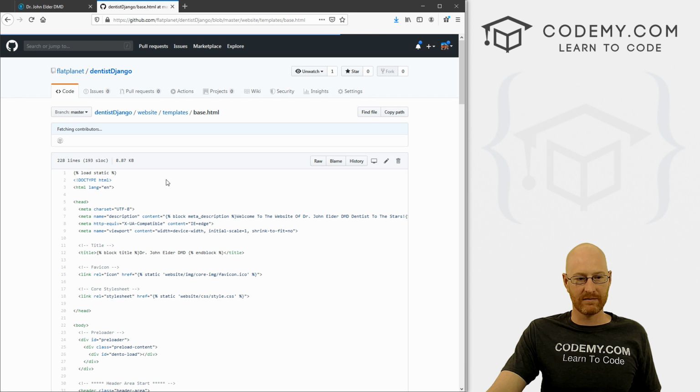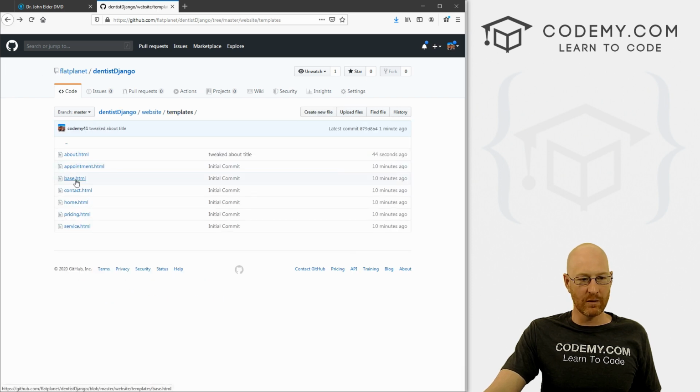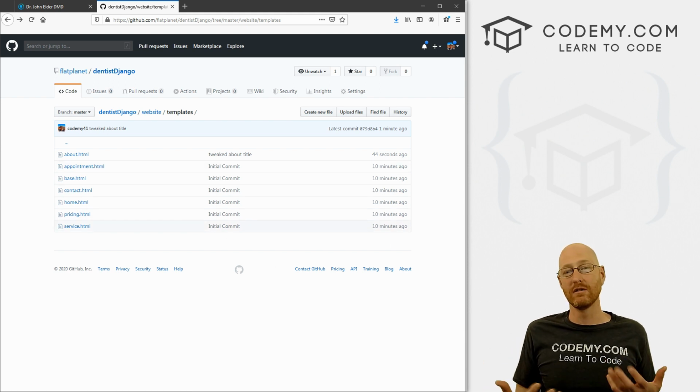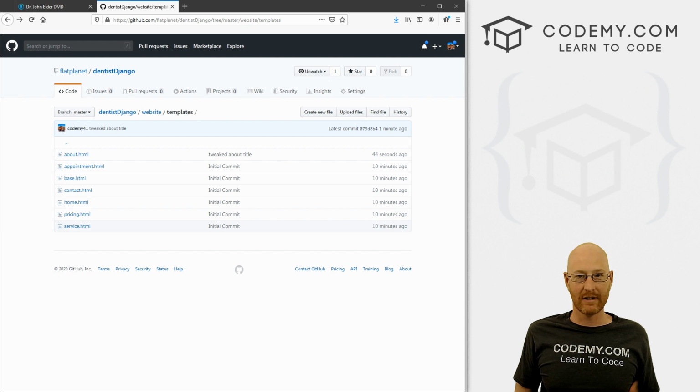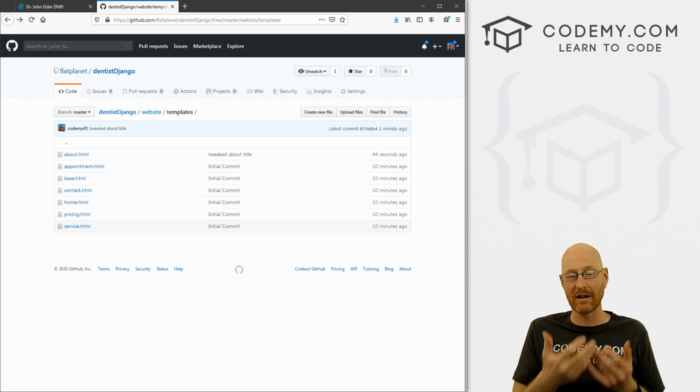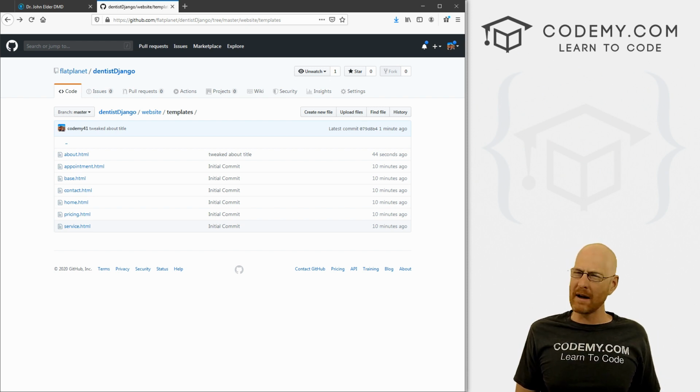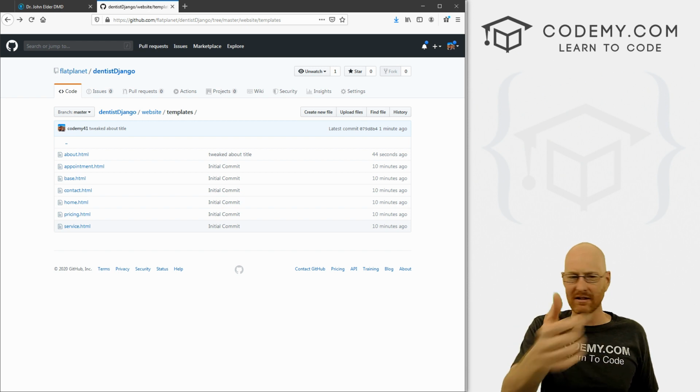So if we click on that and come back, and again, here you see tweaked about title. Why? Because we tweaked the about page. We didn't do anything in these other pages, so this commit message hasn't changed. So that's why it's important to put a descriptive commit message, because you will at a glance want to look at things like this. What did I do when I tweaked that code that once? Well, let's look it up.